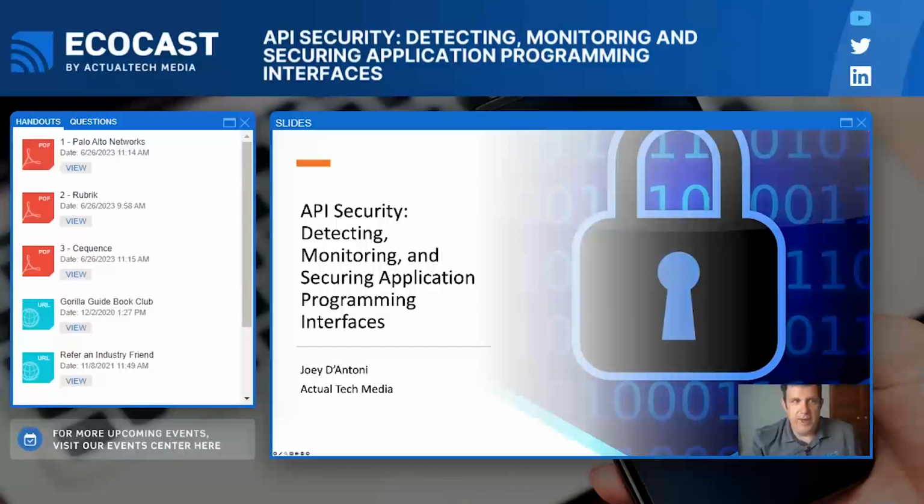Welcome to API Security, detecting, monitoring, and securing application programmatic interfaces. I'm Joey D'Antoni with Actual Tech Media. APIs have become pervasive in our world. If you've read anything about Reddit the last couple of weeks or heard anything about Twitter in the last year, you know that APIs drive a lot of the modern applications that we use.